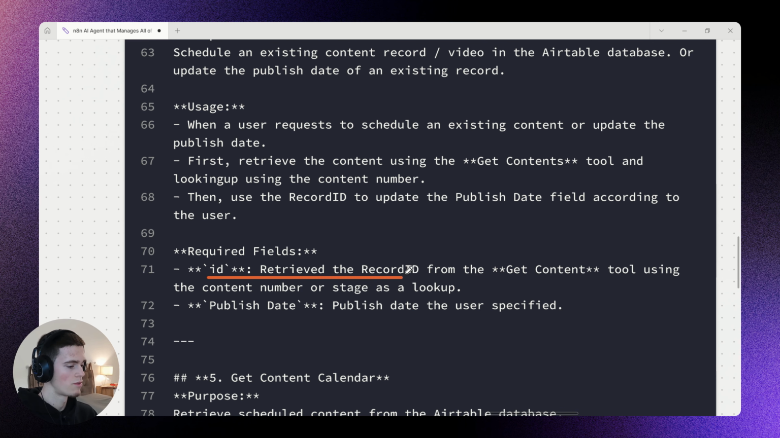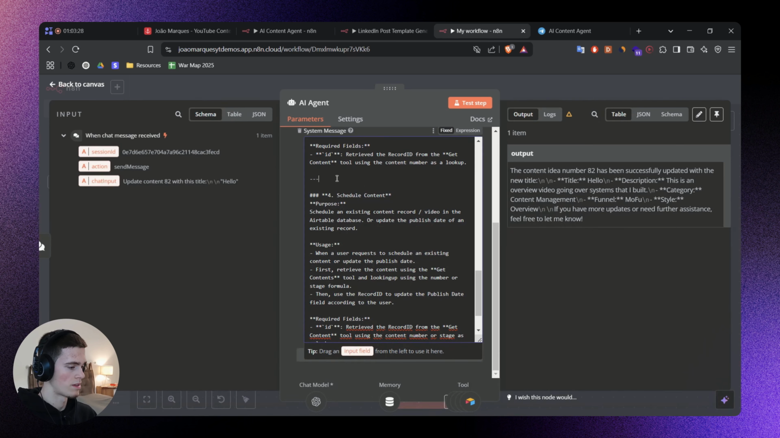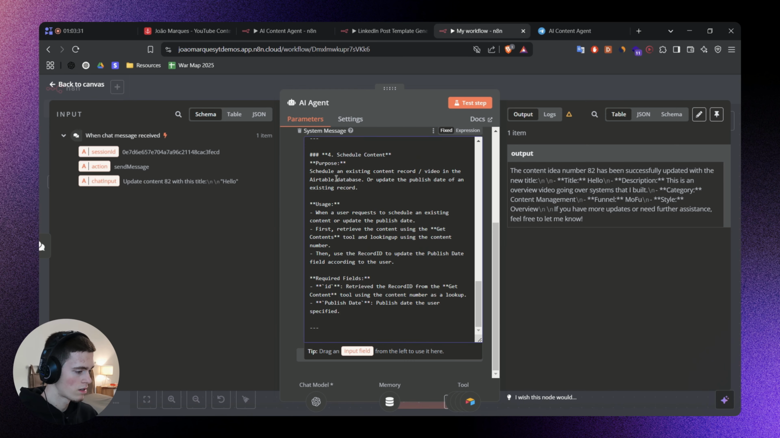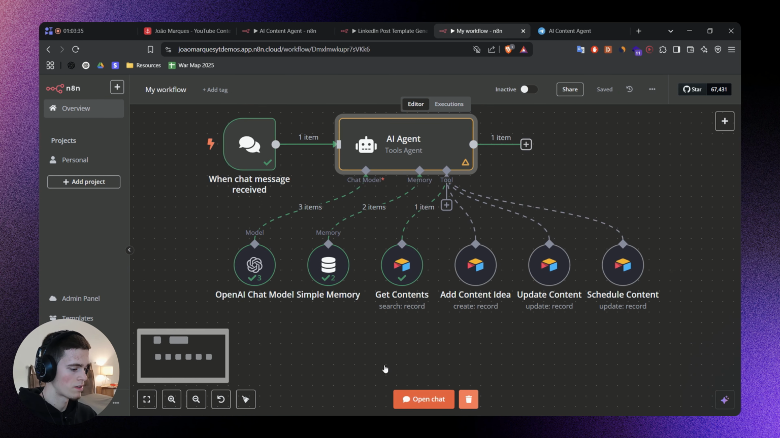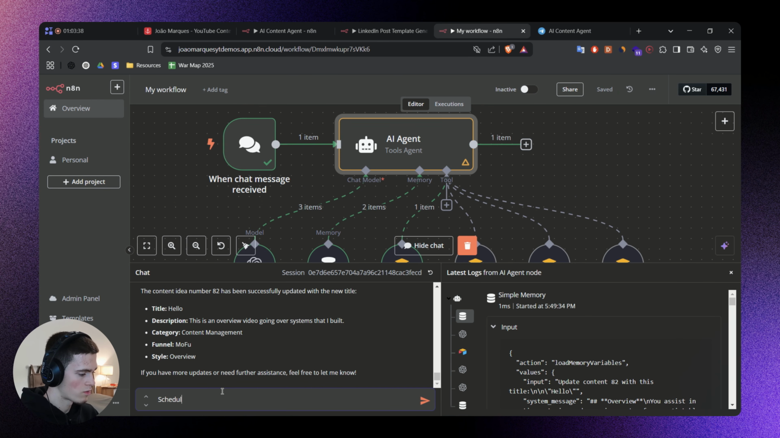Required fields: ID, retrieve the record ID from the get contents tool using the content number as lookup, and the publish date is the publish date the user specified. Okay, so let me actually copy this and paste it back here. This is the updated version. So schedule content, we should now be able to test this out. So I'm going to say schedule content 82 to the 16th of March 2025.